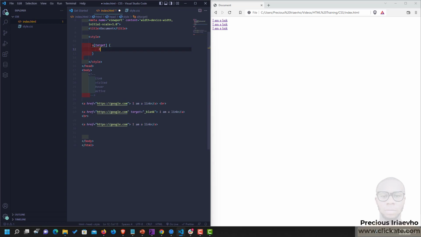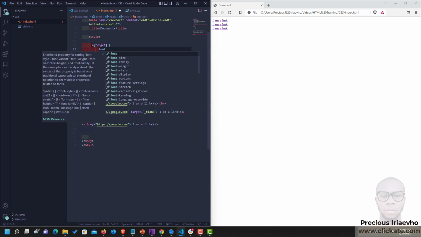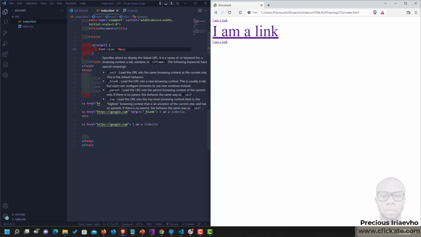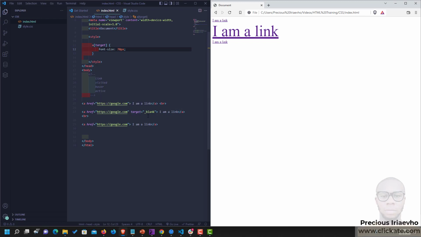should have a font size of 20 pixels. Let's make it bigger. 70 pixels. You see, we have 3 links, but we've been able to target the one in the middle because it has a target blank attribute. So that is what you can do with an attribute.